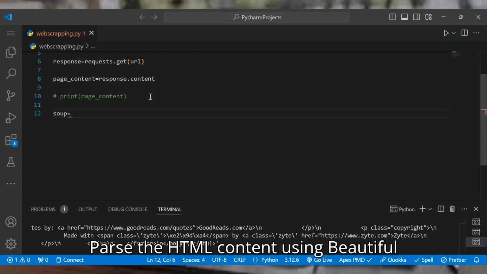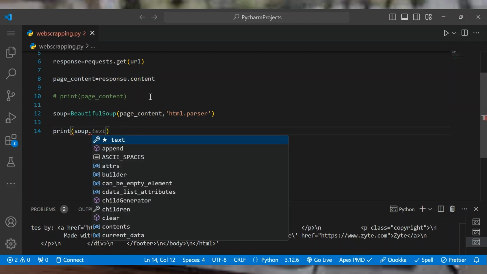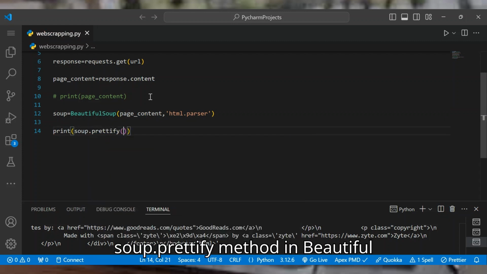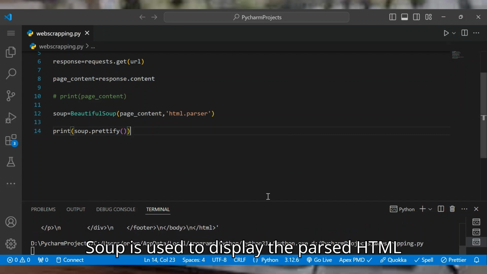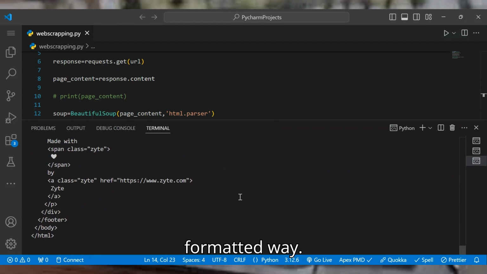Parse the HTML content using beautifulsoup. The soup.prettify method in beautifulsoup is used to display the parsed HTML content in a more readable and well-formatted way.